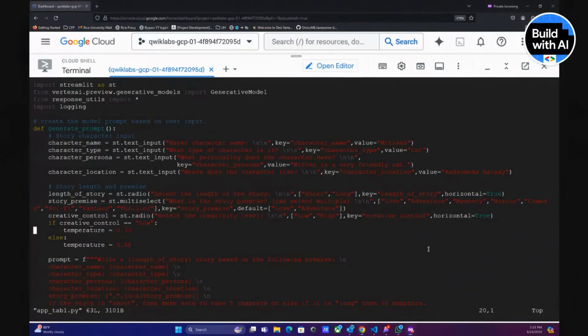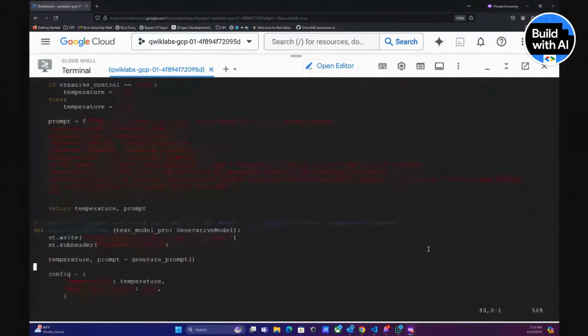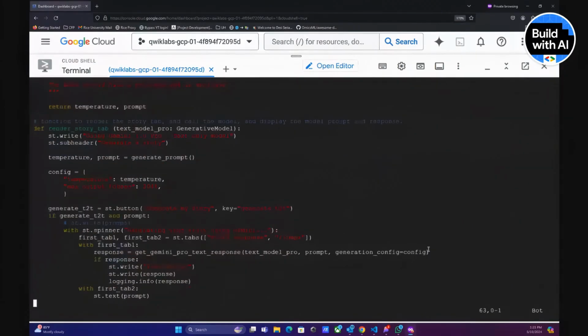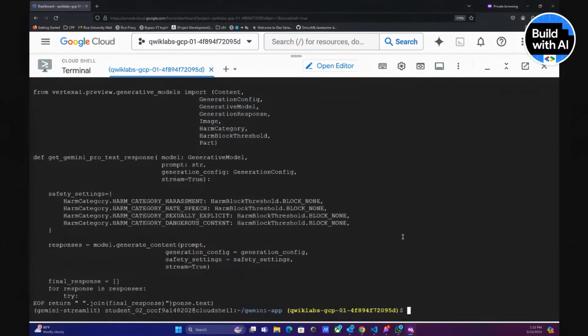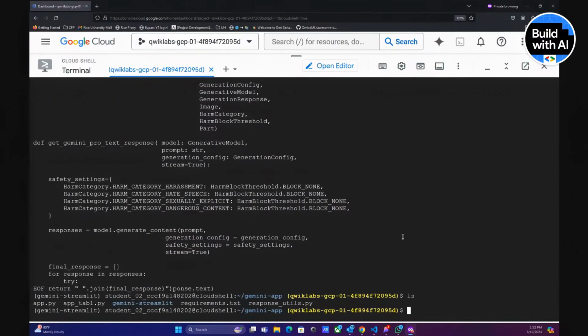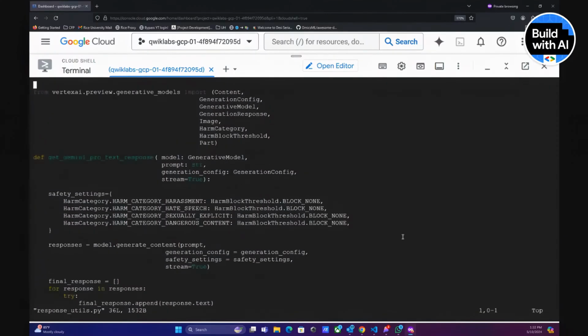But anyway, let's go through the code. We have the length of the story, the prompt, the temperature, and everything. Okay, we are happy with it. We go out, and we also need to develop the responses. That we do using the next command, which gives us the response_utils.py. Let's also take a peek at that. This is what it does.